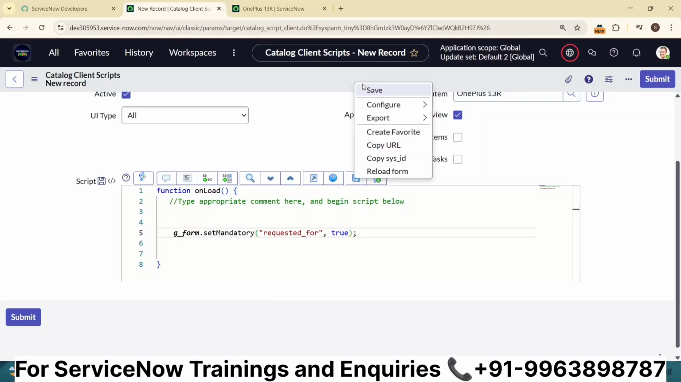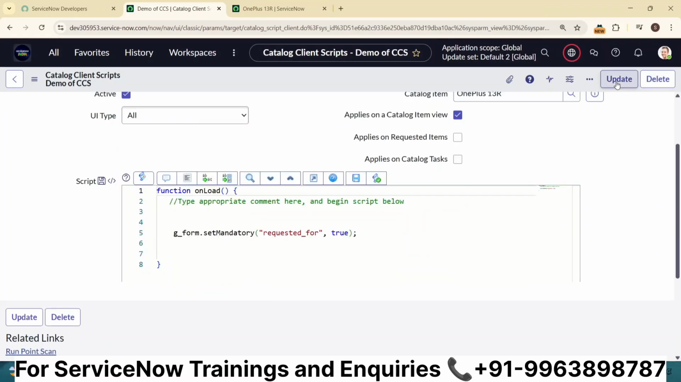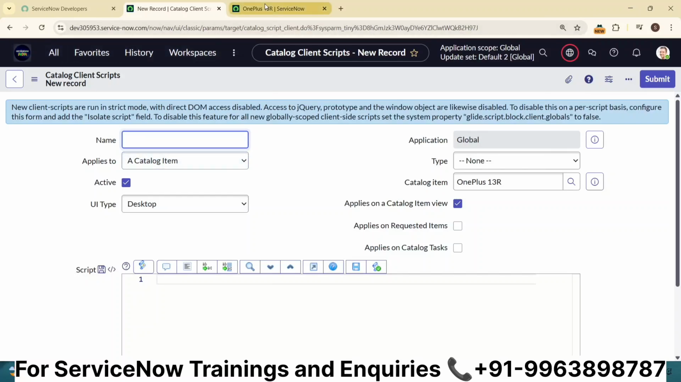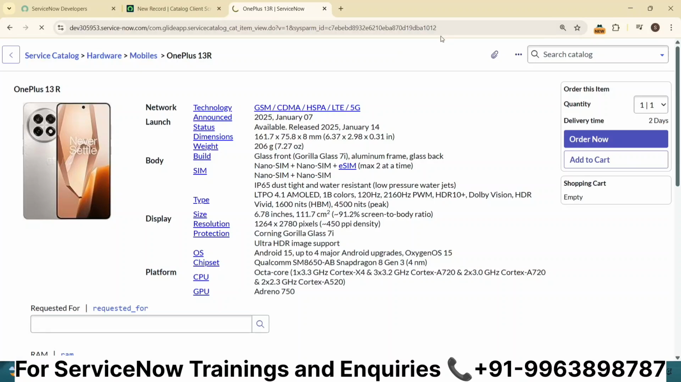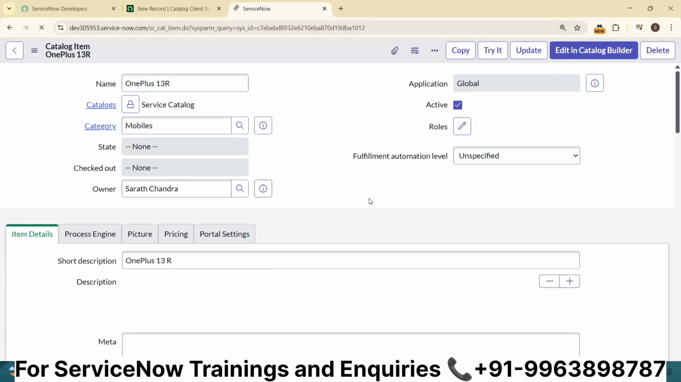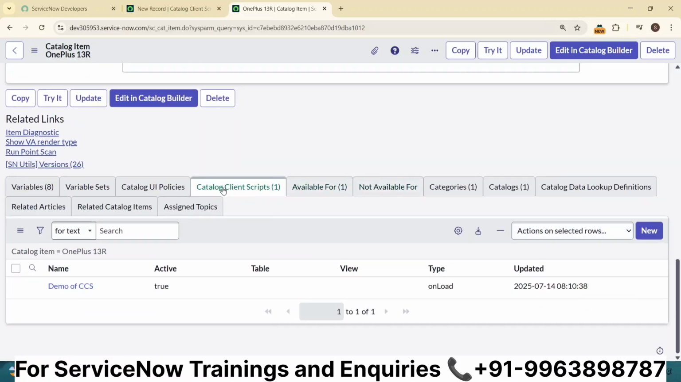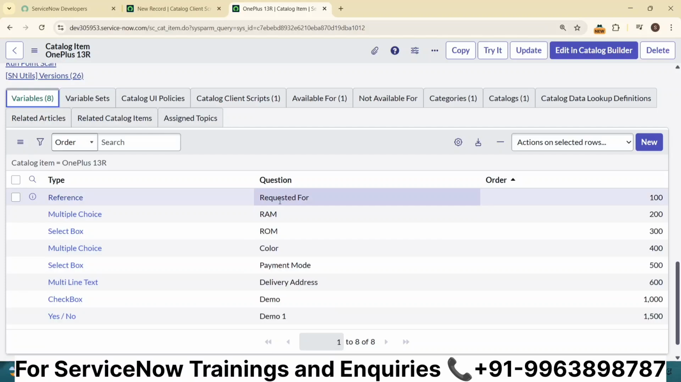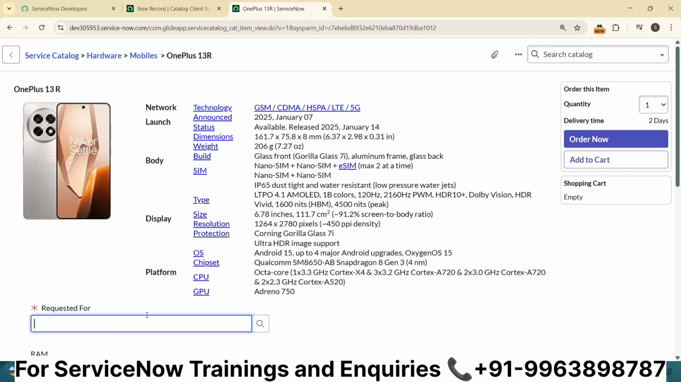Okay, just save this record, or you can submit this record, or click on update. And in this part we have a catalog client script. Go for this part, configure item, and you can see at the bottom we have one catalog client script here, which executes and makes this variable called requested for mandatory. Okay, let's click on try it and see. We have requested for as mandatory.